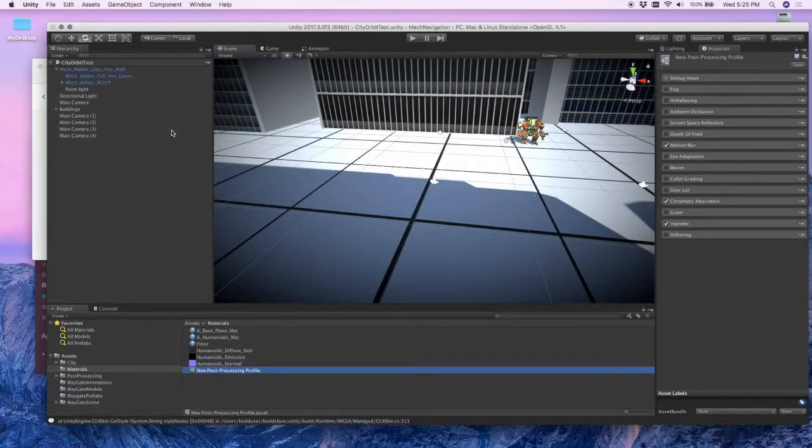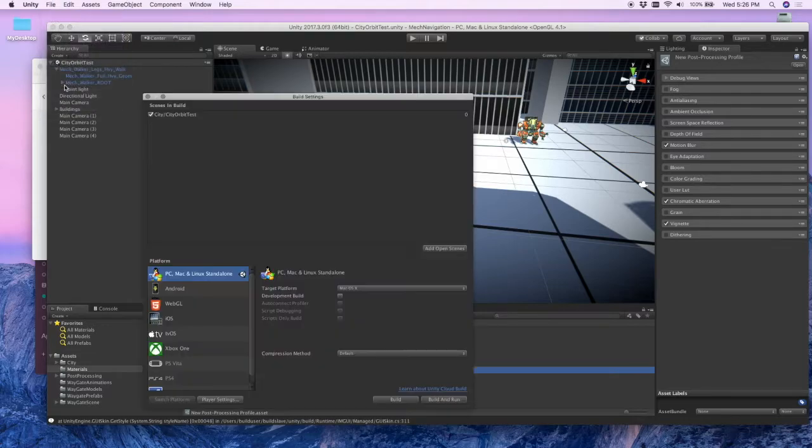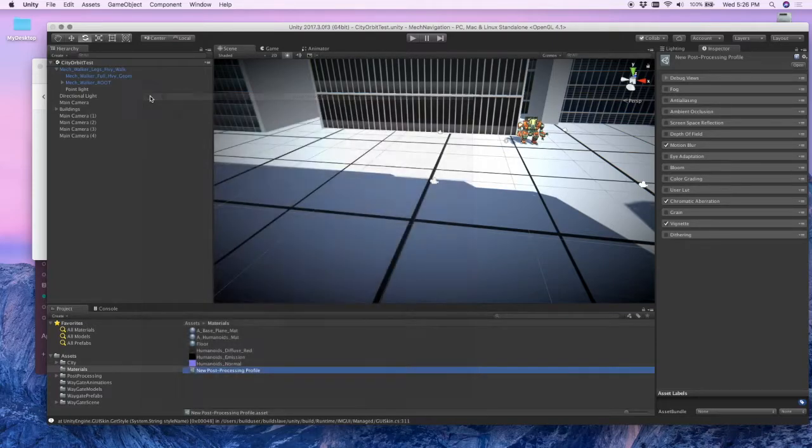Okay, so we saved the scene already. One other thing we need to do is go to the build settings and add this scene as the main scene in the scenes in build. It is already there, so that's fine. What we can do is just go and quit Unity.